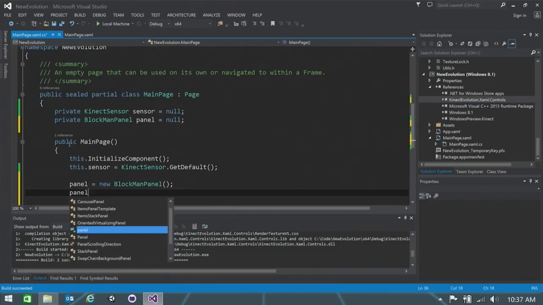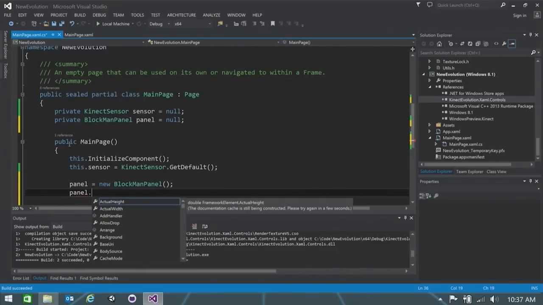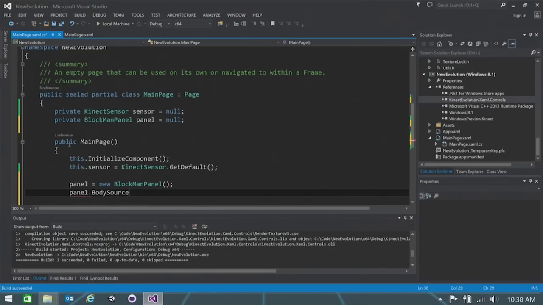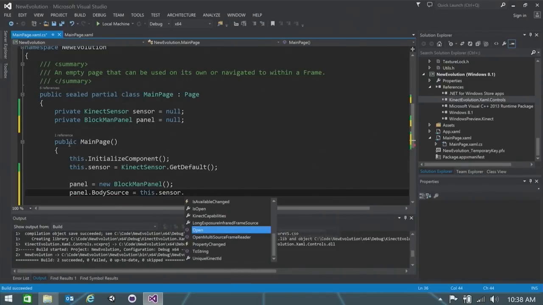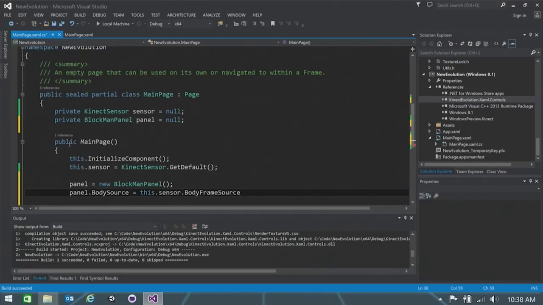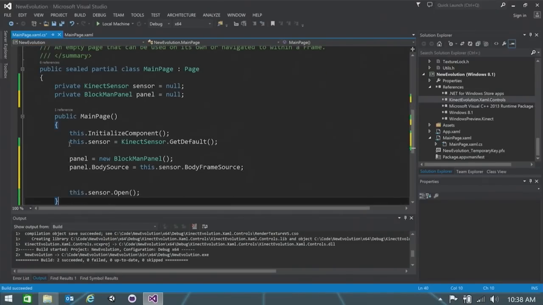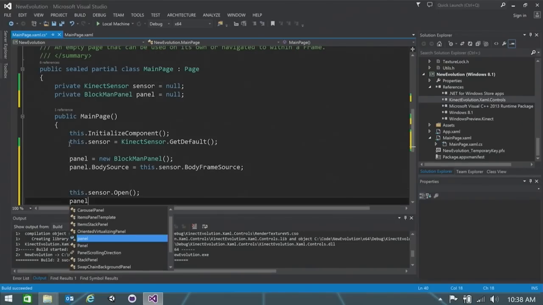The panel, to use Kinect, needs something from the Kinect. It doesn't need the Kinect itself. What it really needs is the body source, or the body frame source from Kinect. So we have a property called body source, and we're going to say this.sensor dot body frame source. We're just going to pass that. And you remember here we called open on the sensor. The one thing you have to do for the panels is tell them to start.